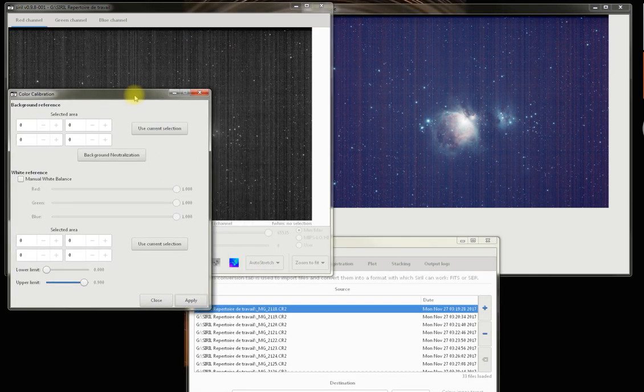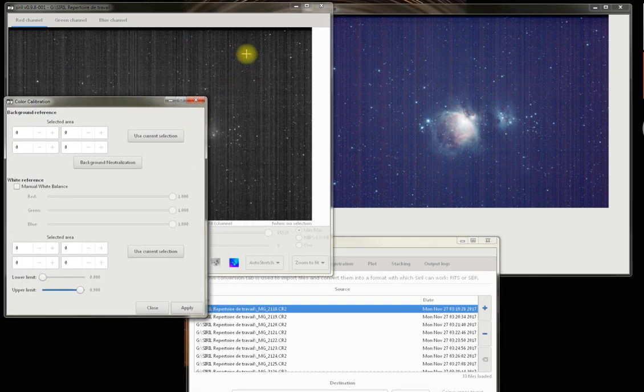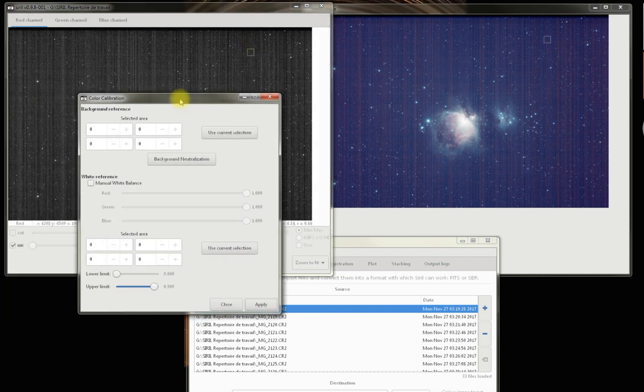We're going to find a little area like this one, which best represents the background. Preferably an area with no star in it, where you won't find any part of the object, which is purely the background. So you click on this button, use current selection, and then click on background neutralization.